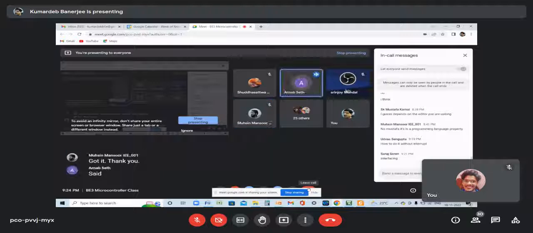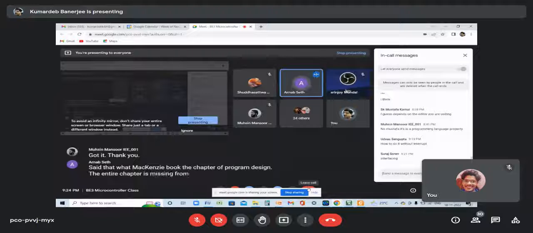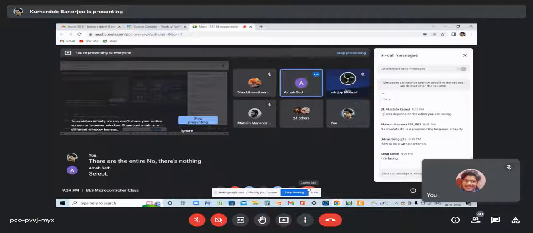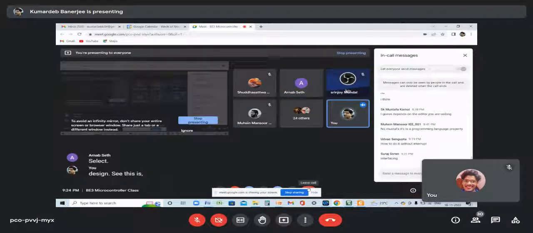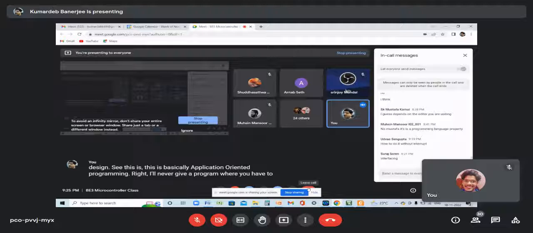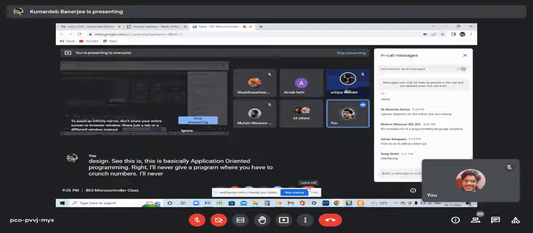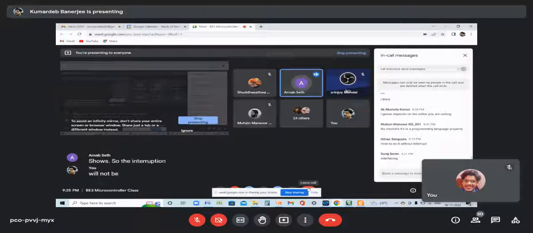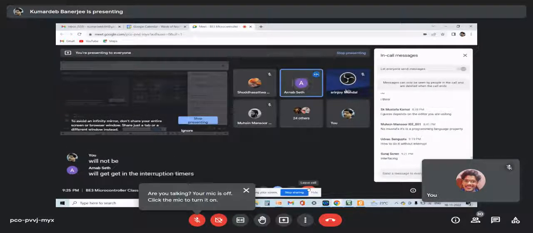Sir, in the Scott McKenzie book, the chapter on program design, the entire chapter is missing from the soft copy. See, this is basically application oriented programming. I'll never give a program where you have to crunch numbers. I'll never give a program which says you have a two by two matrix, so write a program which will multiply this by this. Such programs will not come. The interrupts and timer programs would be in the interrupts and timers chapter itself.